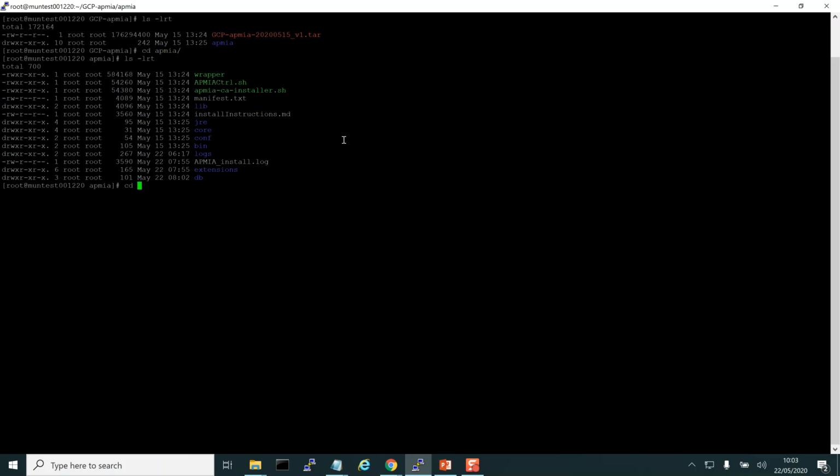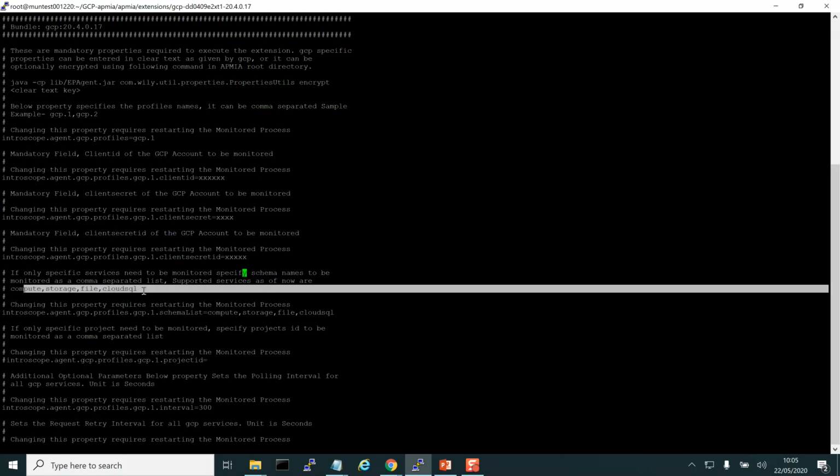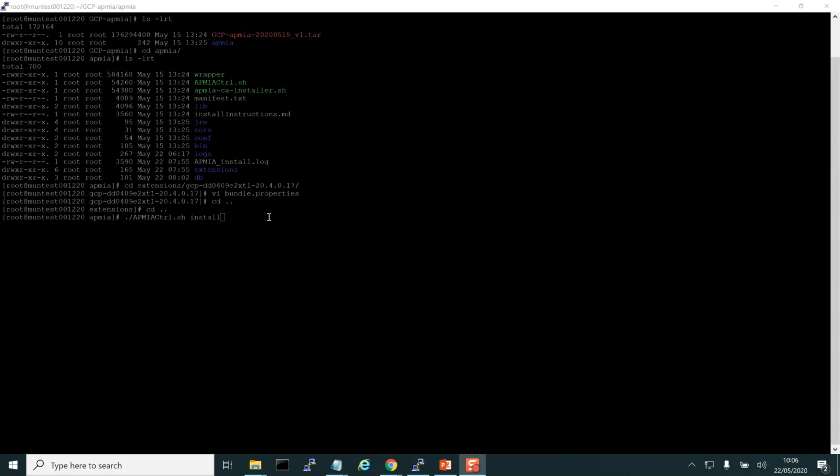So in the first place, we can access the extensions, the GCP extension, and we can look in detail at the configuration that we specified before the download. From here, I can modify the credential access. I have masked my client ID and client secret, and we can also select what kind of services from Google Cloud we want to monitor, or different projects, and we can be very granular to select what kind of resources we want to monitor from GCP.